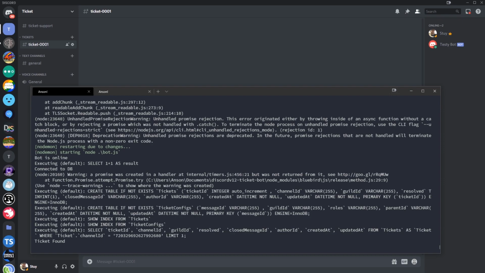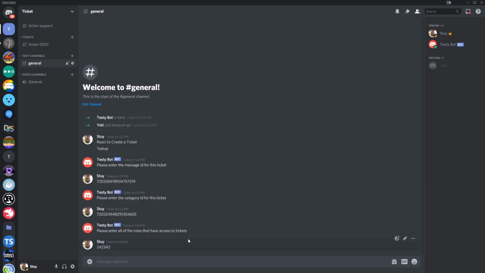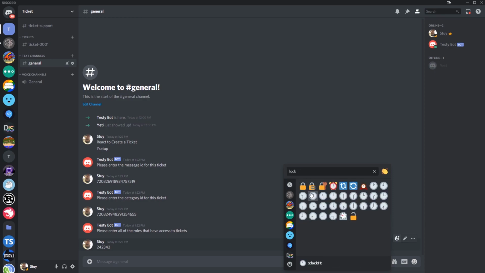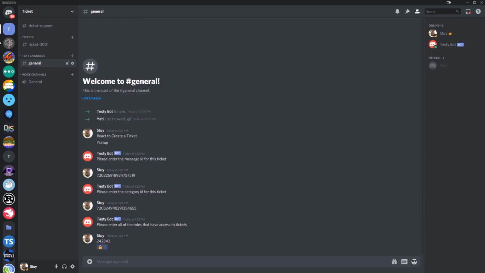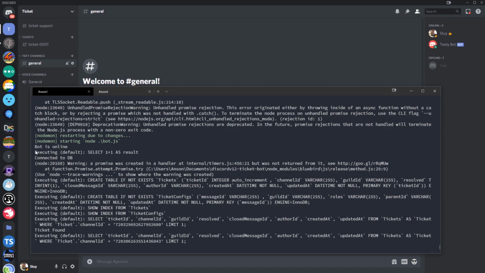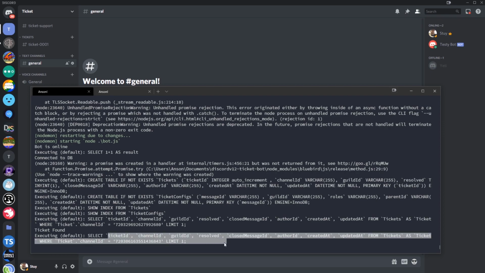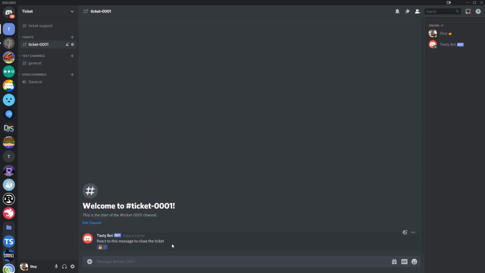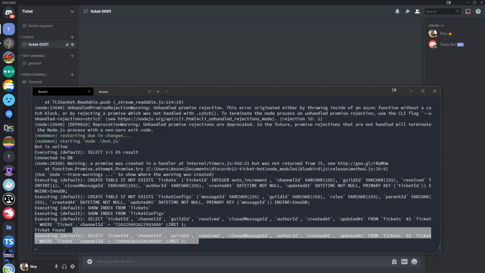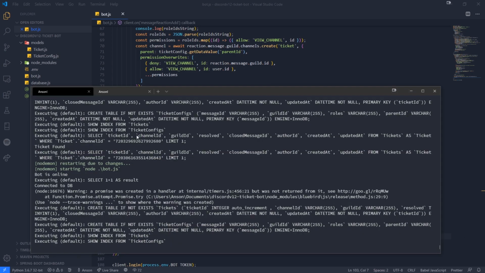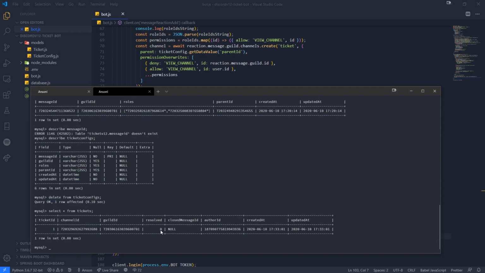Ticket found, perfect. So if the ticket was not found, so let's say if I reacted with this lock emoji on this message, you're going to see that it doesn't say ticket found. Okay? So I think it does actually, yeah, it still tries to search in the database. Okay, so what's next after that is if the ticket is found, then what we want to do is we want to update some values. We want to first set resolve to true.